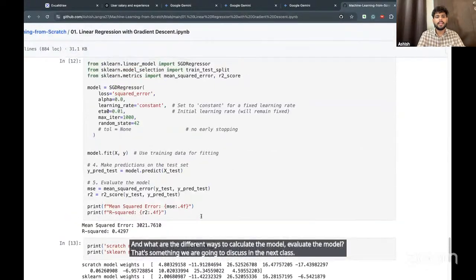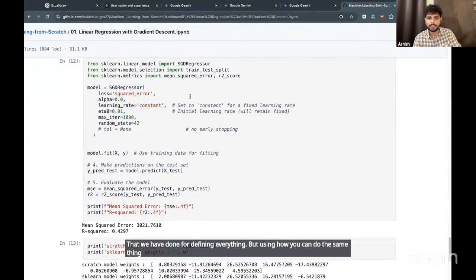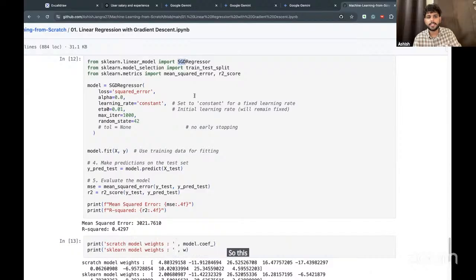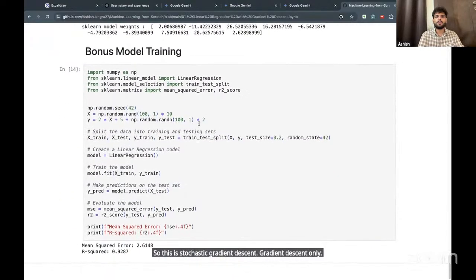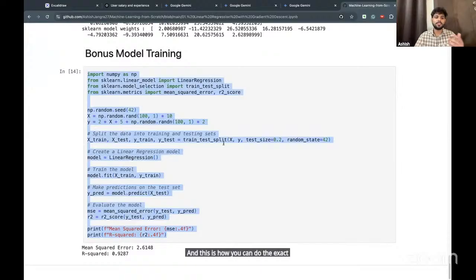Okay, and here there is a bonus part as well, how you can run the exact same thing that we have done for defining everything, but using inbuilt libraries. So this is stochastic gradient descent only to perform linear regression. And this is how you can do the exact same thing with just one snippet of code. Okay, so this is what we have.